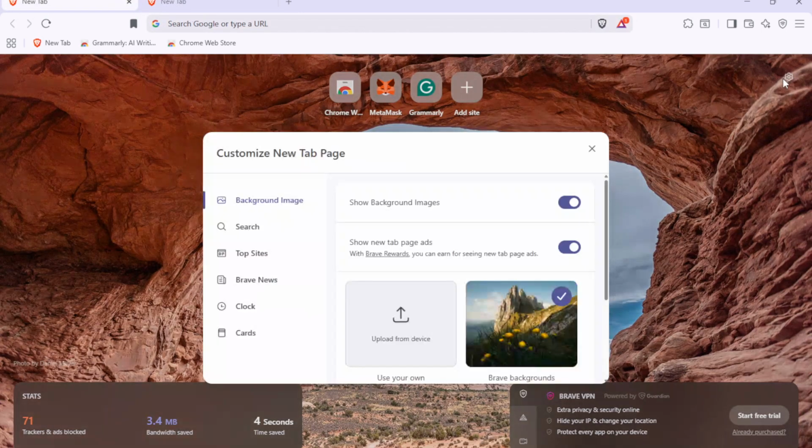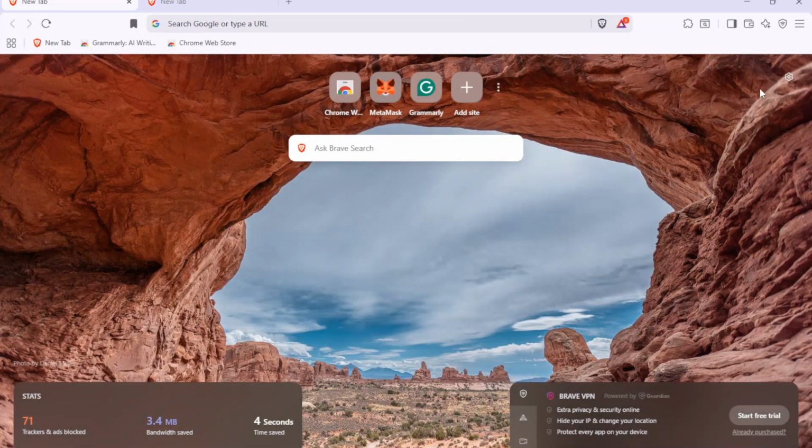That's all you need to set up top sites in Brave. Pick the approach that fits your style and enjoy a new tab page that genuinely speeds up your day.